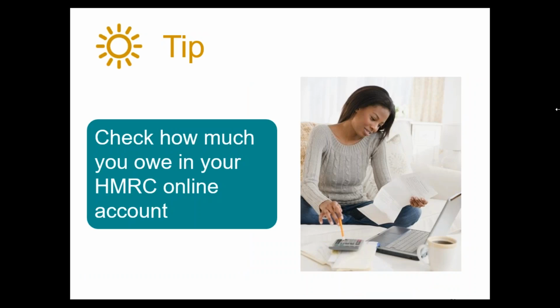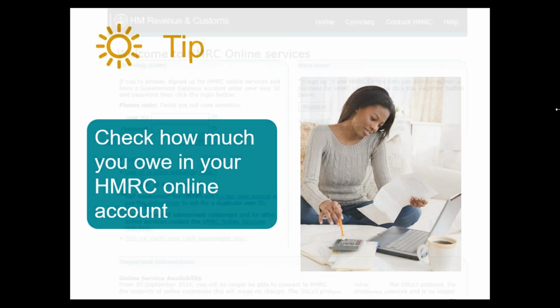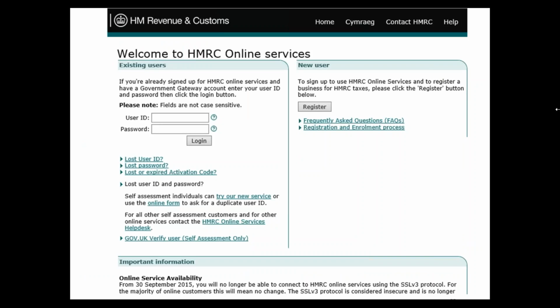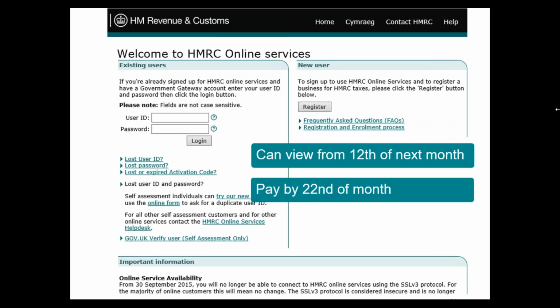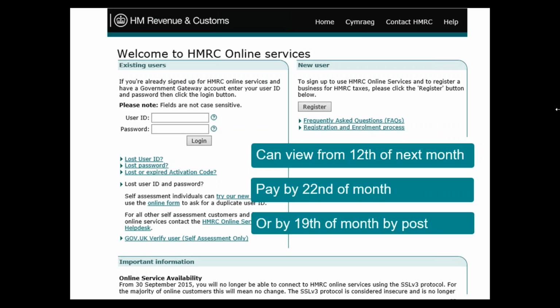Did you know that after you send an FPS, you can check how much you owe on your HMRC online account? To do this, log in to your account as normal. You can check your pay-as-you-earn bill at the At a Glance page. You can usually view this from the 12th of the month after you send in your submission. And that's in time to pay by the 22nd if you pay electronically, or by the 19th if you pay by post. Remember, you need to make your payments in time to reach HMRC by these dates.